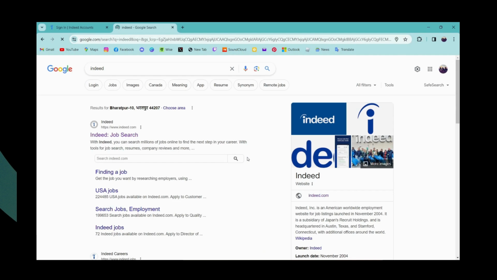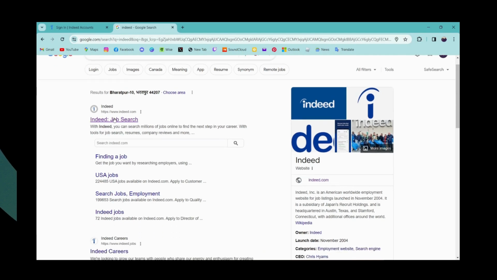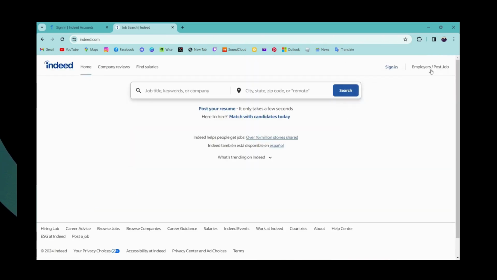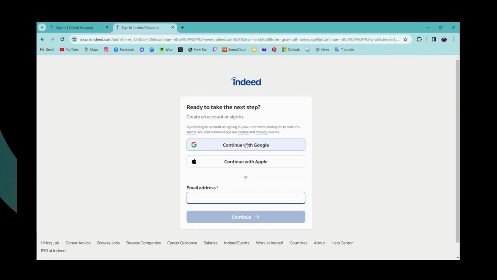And once you've searched, here on the first search, you will have www.indeed.com. Click on the first search. And now you can go for sign in, which is on the upper right. Click on this sign in. And now you can continue with your Google or you can continue with your Apple.